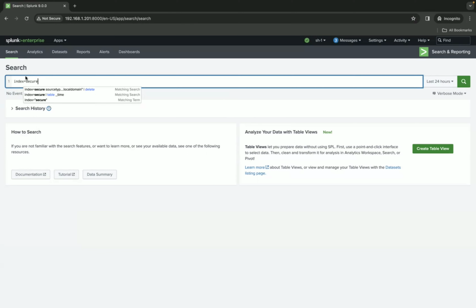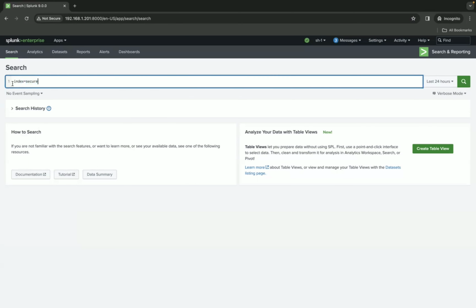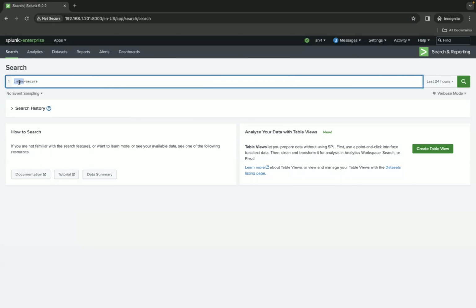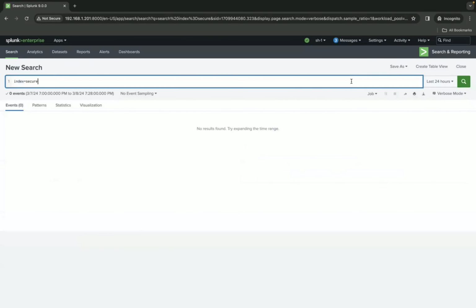What I'm doing right now here, index is my field name and the field value is secure. So this is my key-value pair in the database that's already saved. I'm going to run a search to get the value for secure logs from the database, and this is a key for that database. So let's just run this search, and we did not find any data.